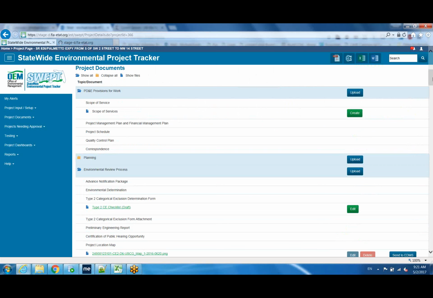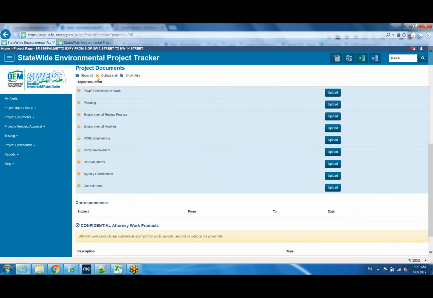And then beneath that, we have the project documents. The project documents is organized in folders, and I'll just collapse those with this middle button so you can see the folder organization. We've come up with an organization that's consistent across all of the document types, Type 2, EA, EIS. You'll see more options available under each folder depending on the document type, but it'll be a consistent organization.